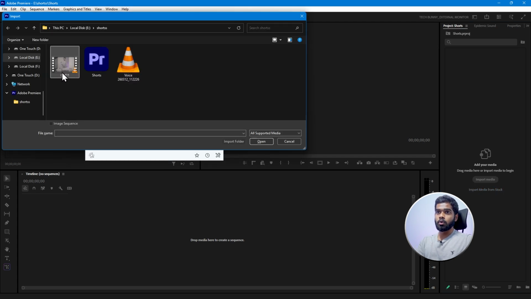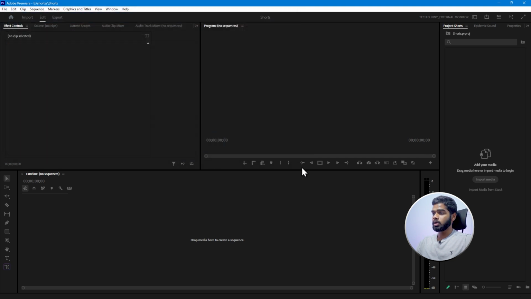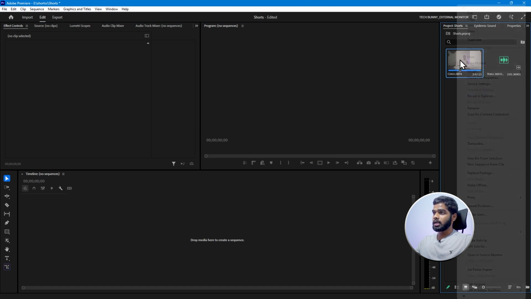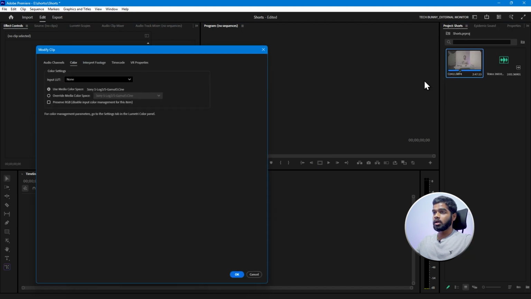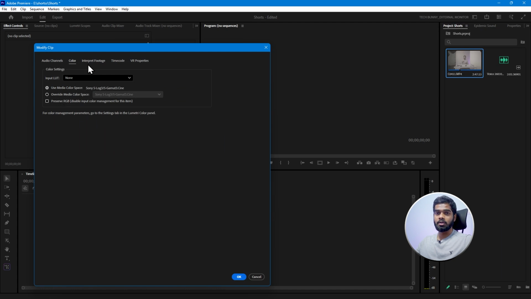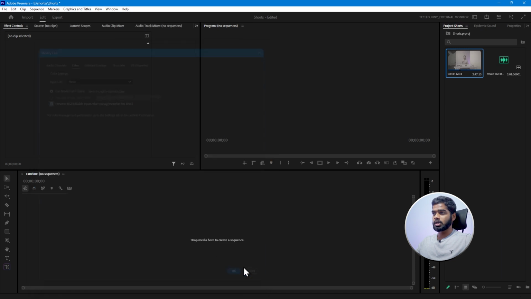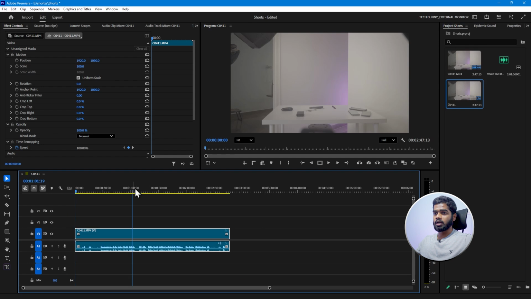It opened the file explorer. So these are the two I want. This is the A roll and this is the supporting audio file for that. Basically, I recorded this one in the S-Log format, I mean the Sony log format. So that's why I make sure to check this box, otherwise Premiere Pro automatically corrects it.